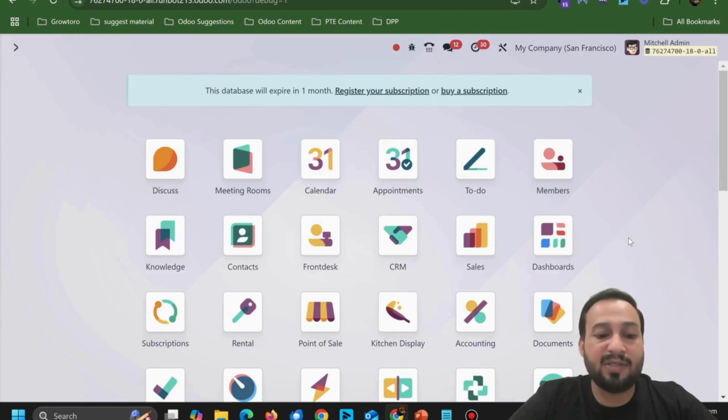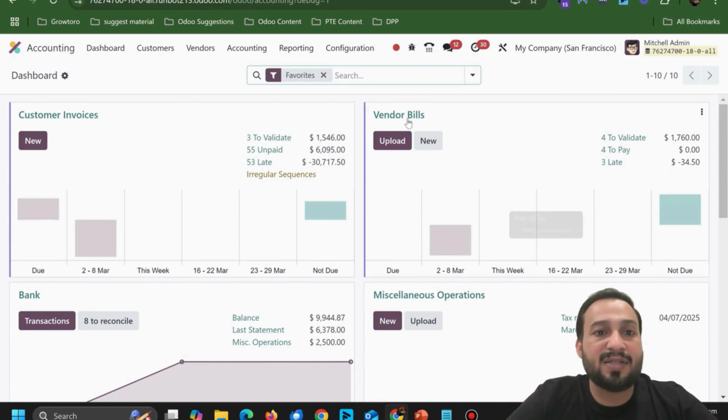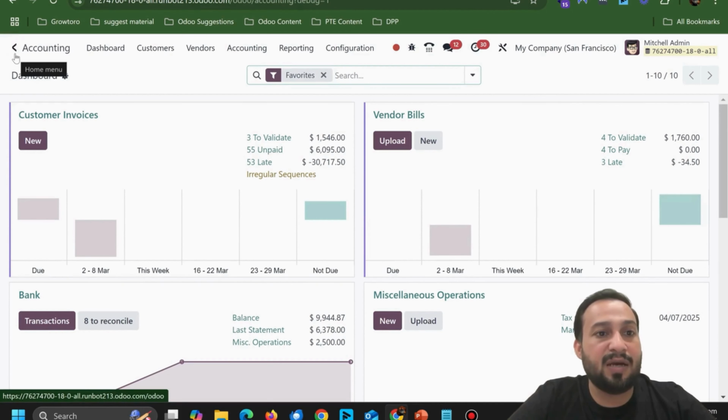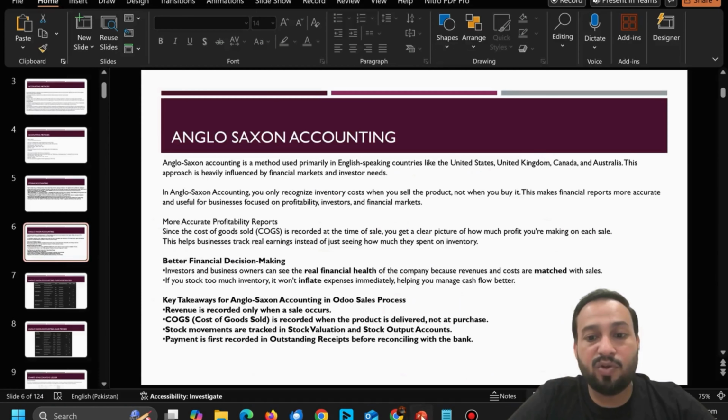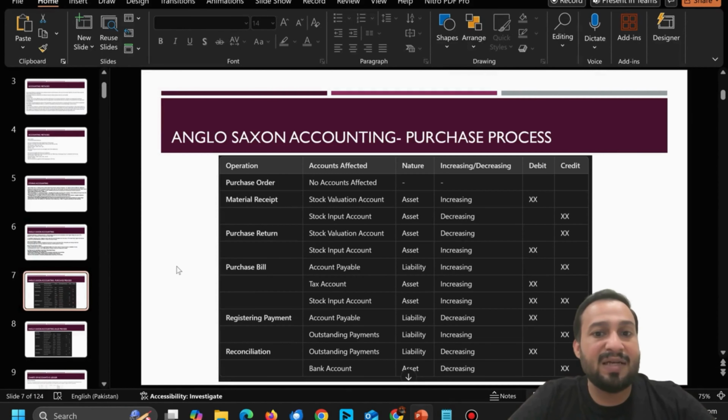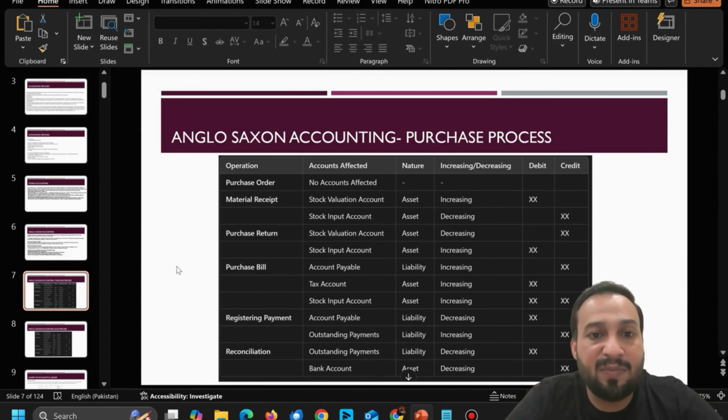Now going back into our Odoo accounting module, let's start first with the purchase module and how these transactions will impact. I'm going to open a table so you can easily understand how these transactions will impact the purchase process and how they will impact the sale process. So in the purchase process, when we make a purchase order, no transaction impact will come into our journal entries or journal items.